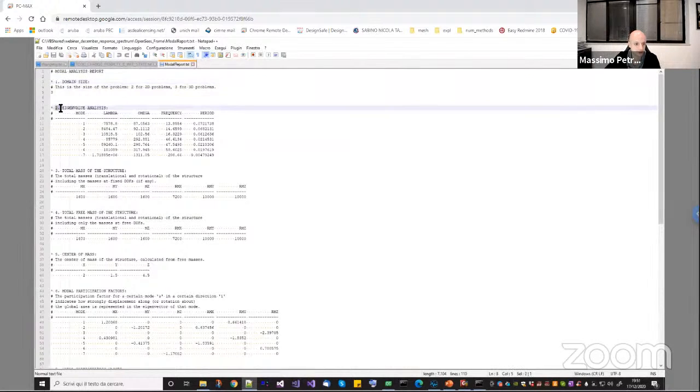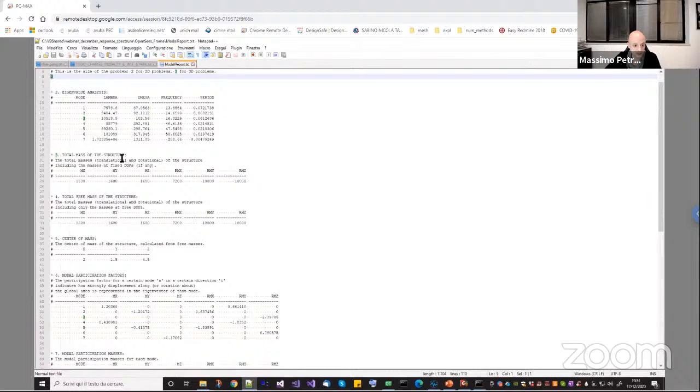For example, number 2, you have the eigenvalue analysis. Here you have the domain size, for example, if it is a 2D problem or a 3D problem. Then you have the total masses of the structure, okay? Total masses for each degree of freedom. Now, in this case, we are in 3D, so we have at most 6 degrees of freedom. And this is the total masses of my structure.